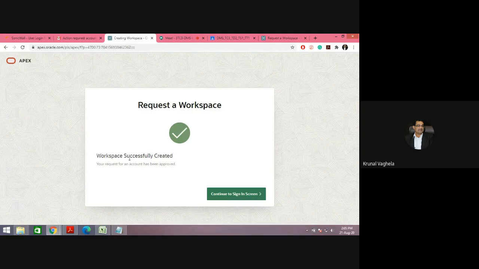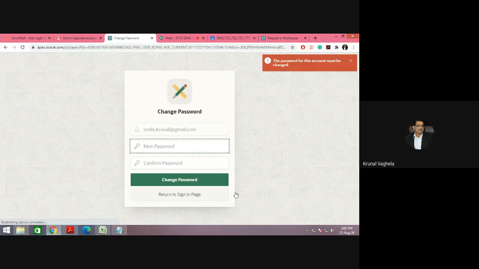Workspace is successfully created, right? Continue to sign in. As you have not set any password, the first step is to set the password. So I am setting my password. You can set your own.